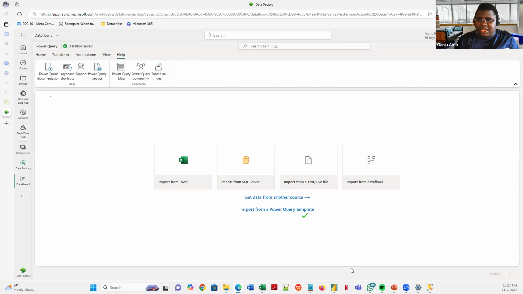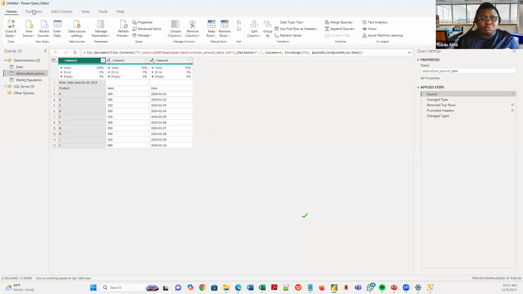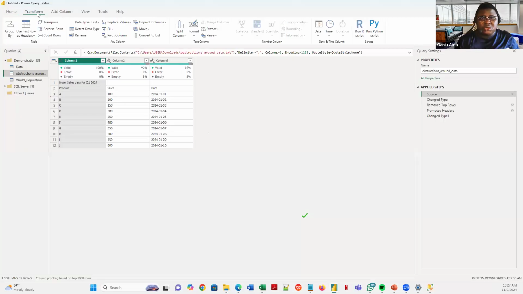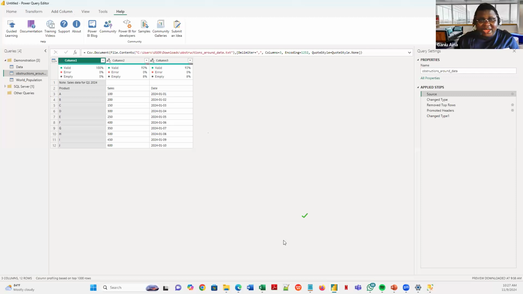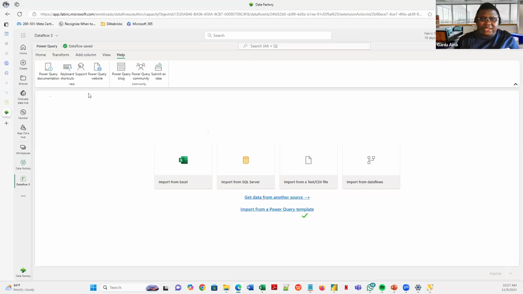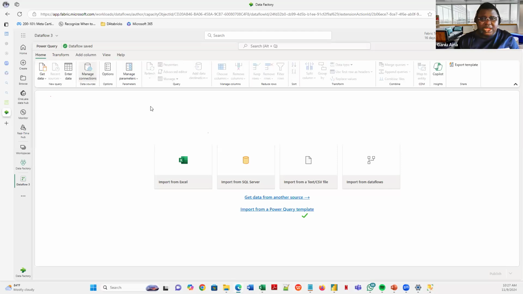You can see here that this should all bring exposure to this. This has transform, add column, view, tools, help. Everything the Power Query editor has in Power BI. The Copilot, the one in Microsoft Fabric, also has it. So when you get in an interview, so let's create a query.